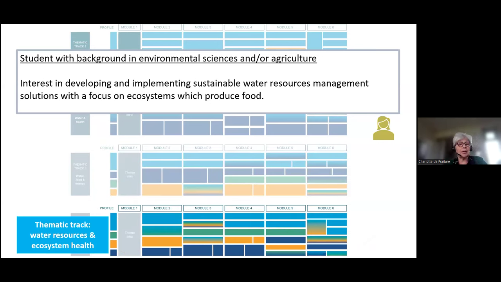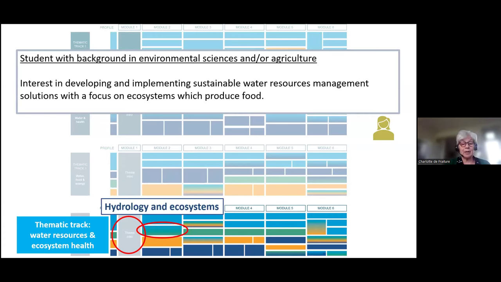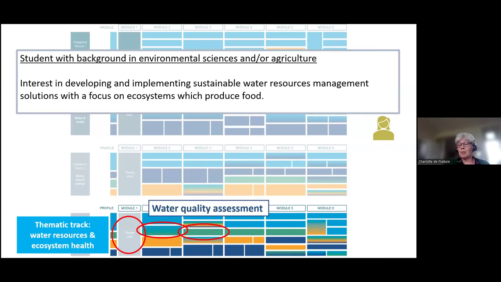Say you are a student with a background in environmental sciences and or agriculture, but you have an interest in developing sustainable water resources management solutions with a focus on ecosystems that produce food, let's say wetlands or some other ecosystems that potentially produce food. So you start in the thematic track of water resources and ecosystem health, again with the introduction to the theme. Again, you may choose a topic like hydrology and ecosystems, but then you start with a water quality assessment.